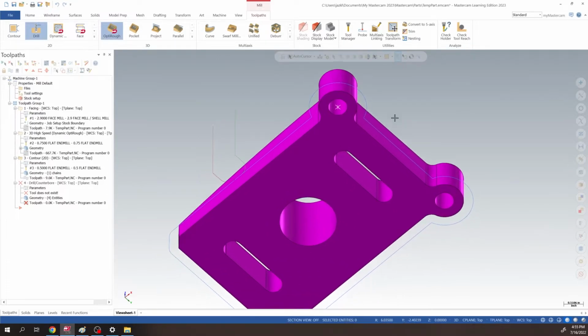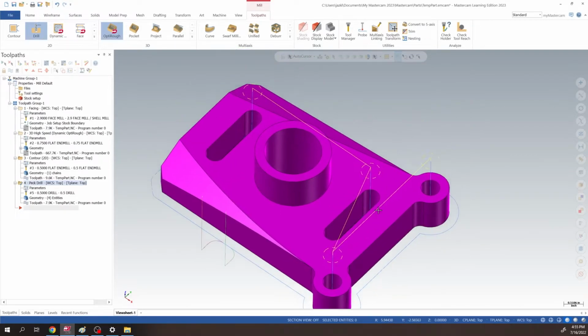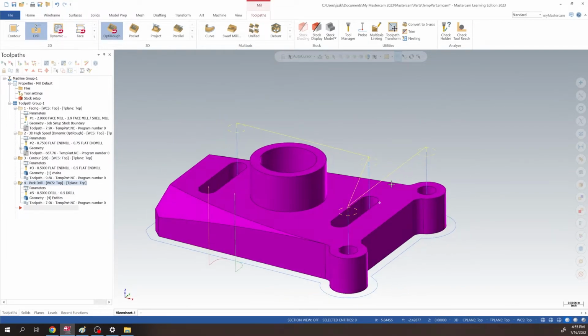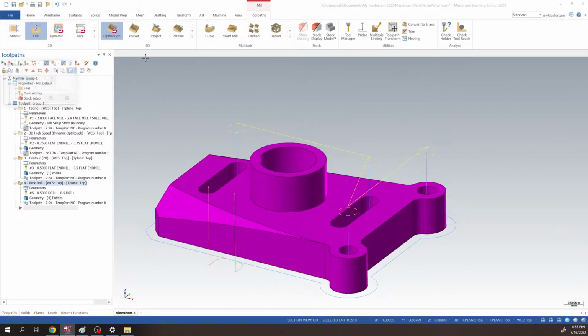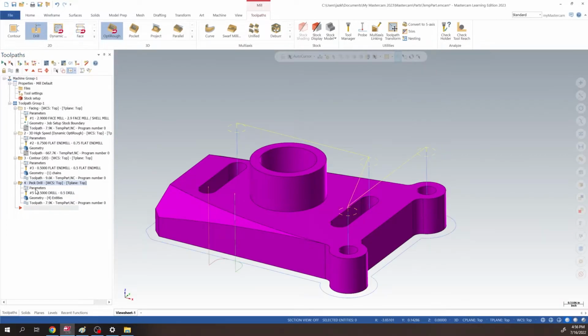Top of stock, we're going to select the top of our hole here. Just -1. And then I'm going to click OK. So I'm going to backplot this one. See, I don't want it to start pecking in the air there.